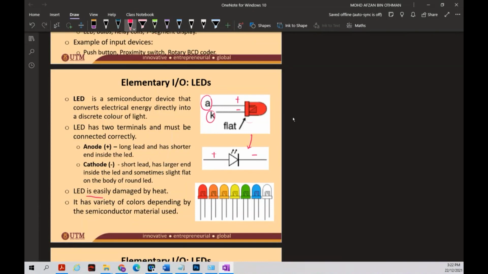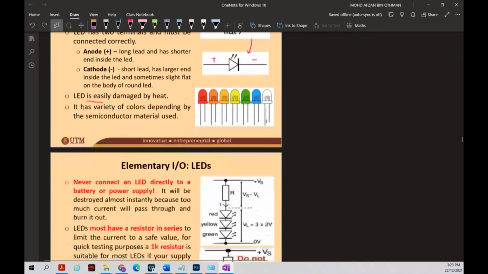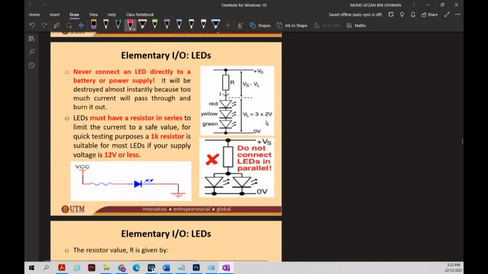Make sure that you take extra caution with your LED. Make sure that you put a resistor in order to limit the current that will go through your LEDs. If not, your LED might get damaged. Never connect an LED directly to a battery or power supply. We always do this experiment: put the LED directly to the supply, and we can see the LED will produce a bright color, and then suddenly it will die.